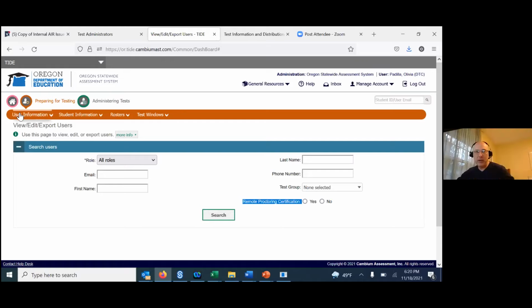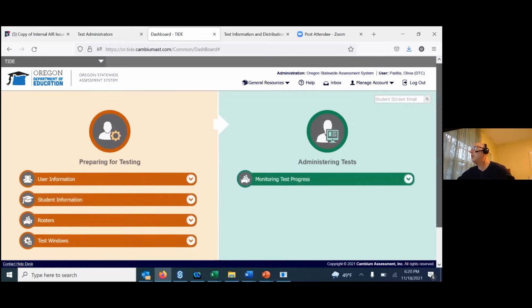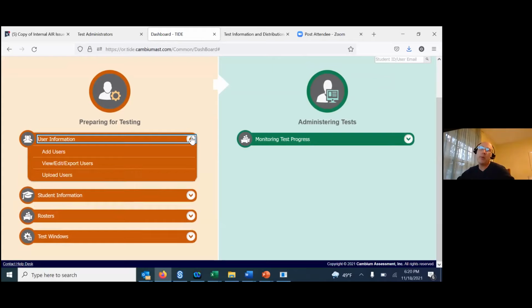I'm going to jump in again on this one real quick. ODE is in the middle of working with Cambium on all of the technical requirements for remote administration, and we will be publishing guidance, policy, test administration guidance, and set up for students as well as districts and the test administrator. We realize there are lots of questions right now around the remote administration function, and we are working to get all of that communicated out.